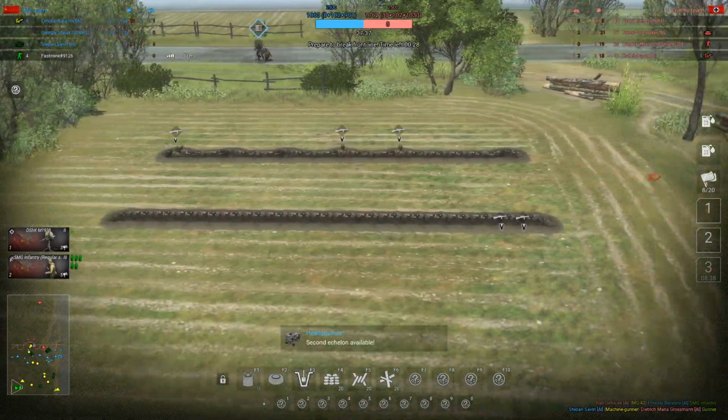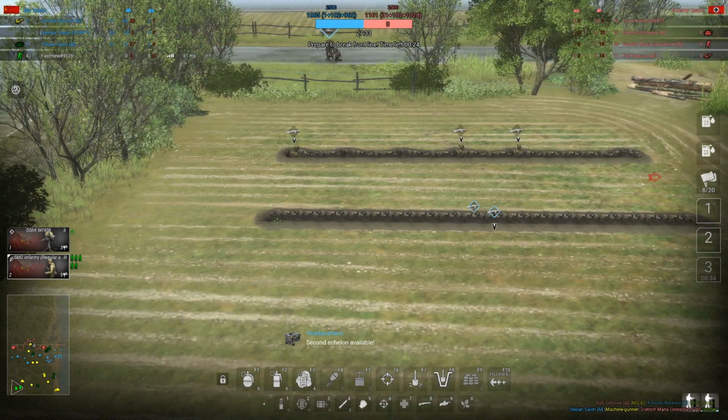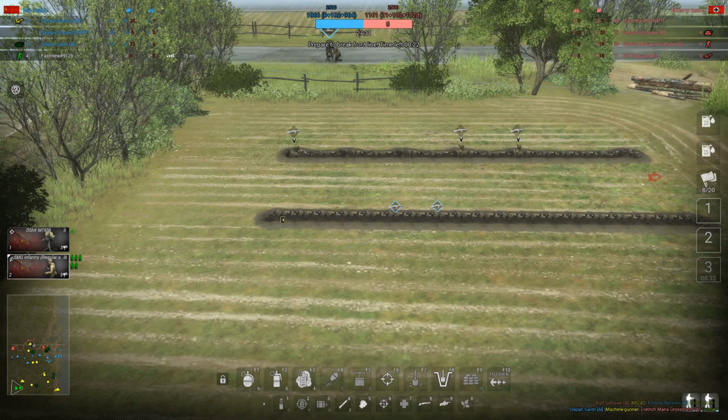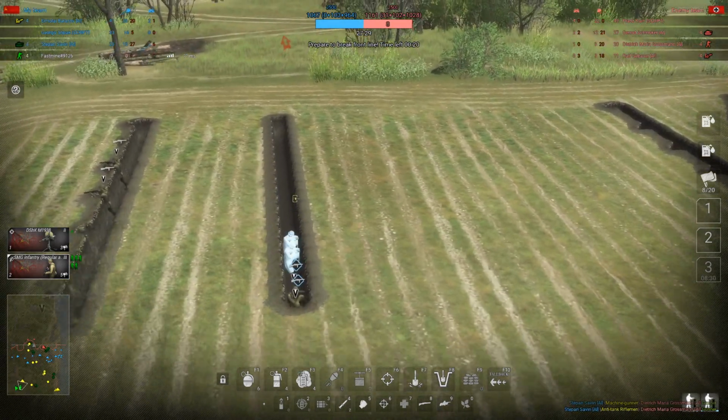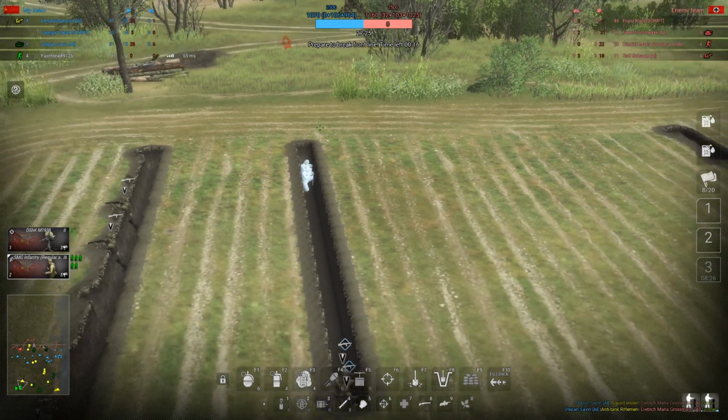The axis trench, however, does not allow your infantry to fire out of it. However, it does not expose them at all either. So your infantry can move up to a combat trench without being exposed to enemy fire at all.